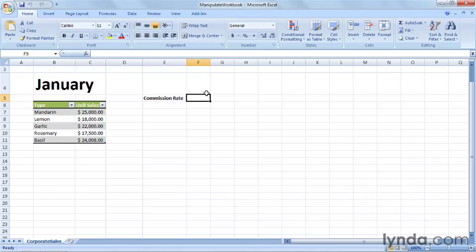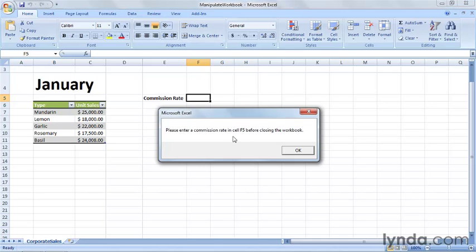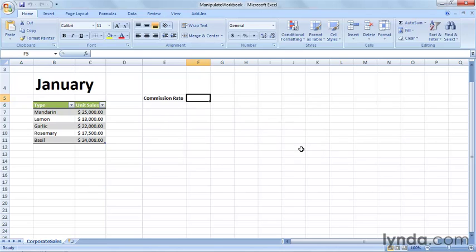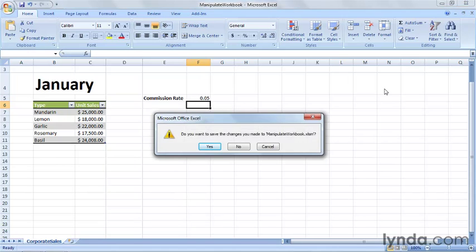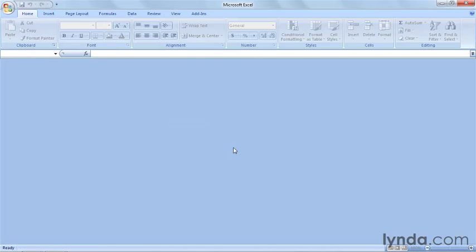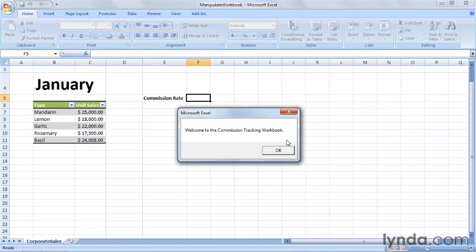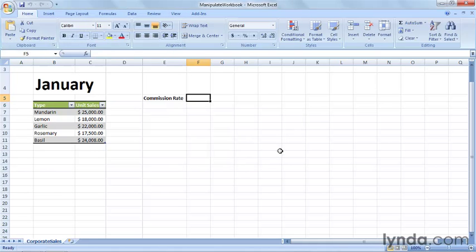Alt F11, I'm here, and I will attempt to close the workbook. When I do, it says, "Please enter a commission rate in cell F5 before closing the workbook," and all they can do is click OK. Now if I enter a rate of, say, 0.05, hit enter, and try to close the workbook, I get the usual message box asking if I want to save the changes that I made. If I say no, now I can close the workbook. And I will open it back up. Welcome back.